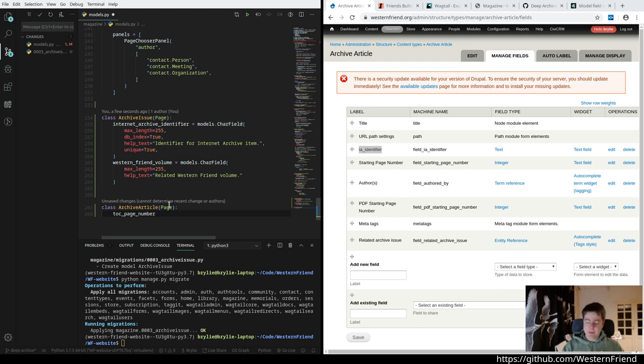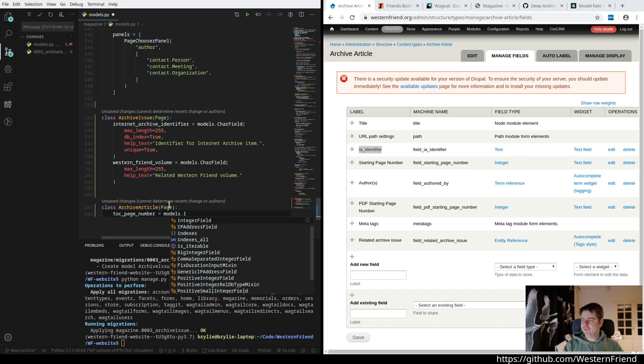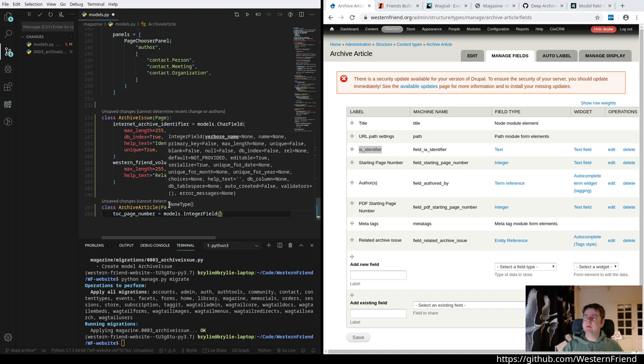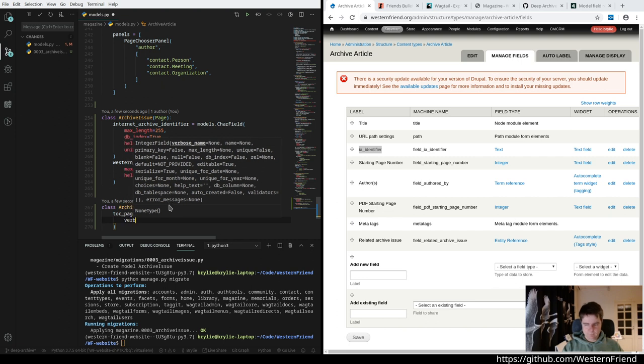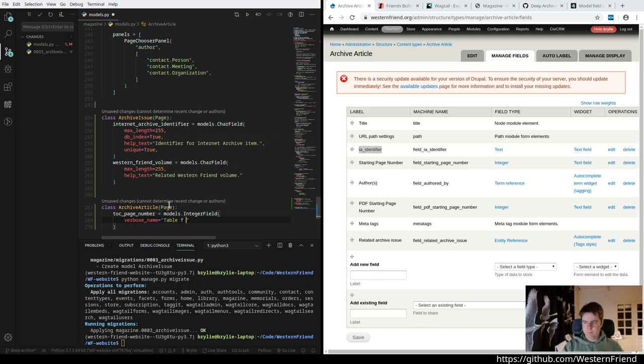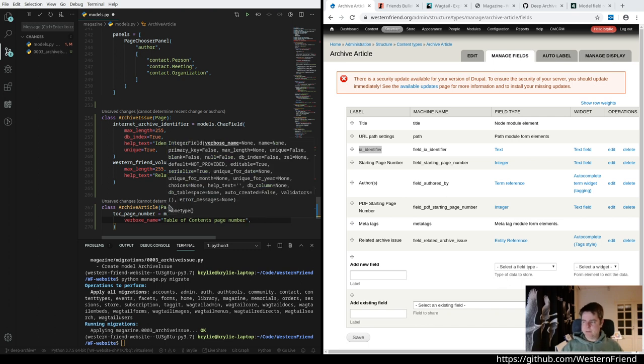The table of contents page number is different than the PDF page number. And these should be integers, yes. Oops. Yeah, because there'll never be a fractional or string. It's not necessary either. This will give us the integer widget, so the proper widget, not date picker. That way we understand it's for the table of contents.